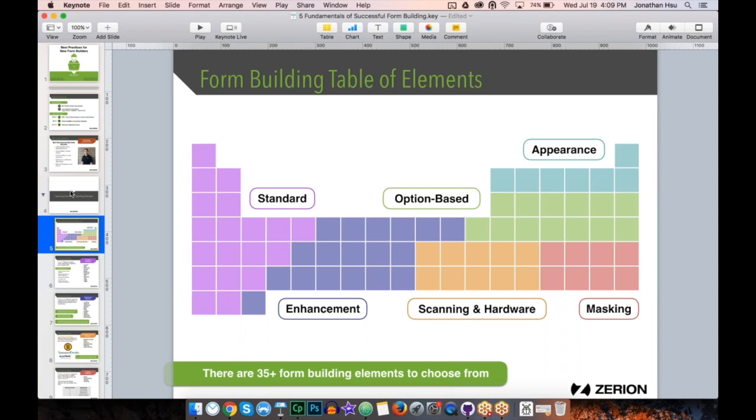So we'll start off by talking about the different form building elements that are available to you. Now there's a lot of different elements that you can use. If I talked about each one individually, it would take up the entire time of the webinar, so I don't want to do that. But what I do like doing is presenting them as a set of 6 different categories. You can see them outlined here.